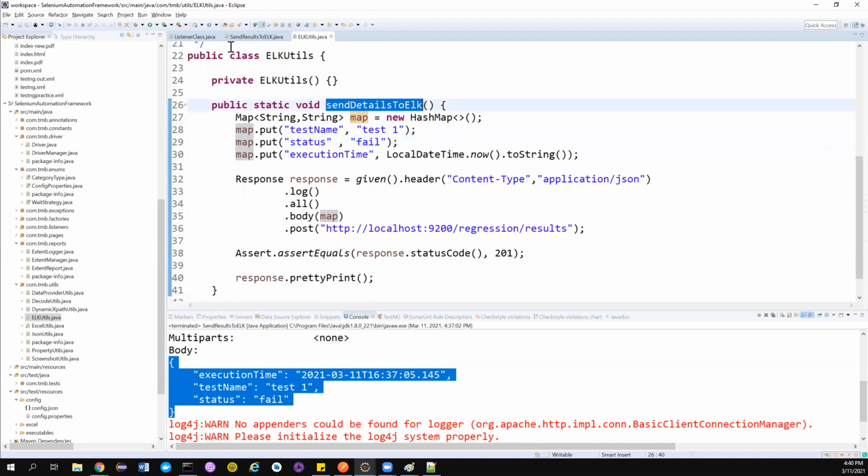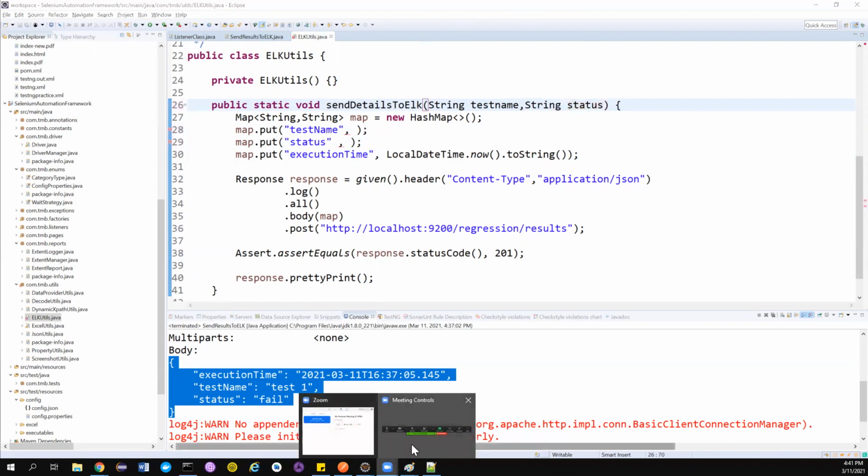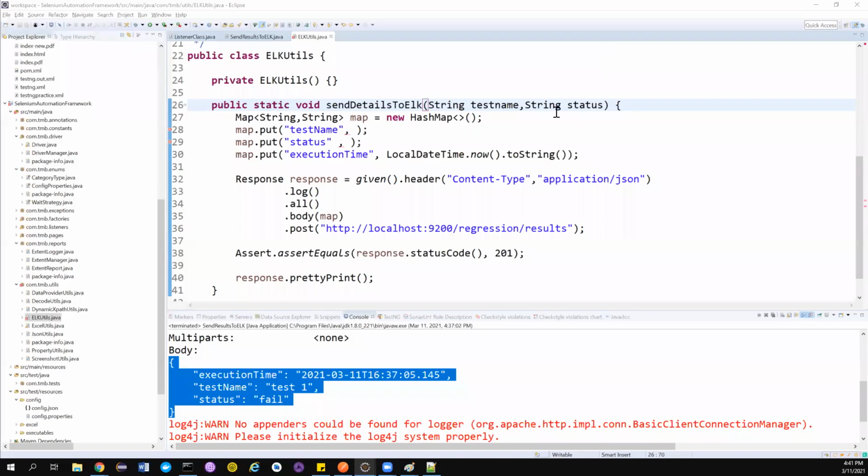Now I need to call this. Okay, so if you notice, this test is dynamic and this is dynamic. So this can be hard coded because every time they call this, the time will get updated. So I need to find the values for these two things, right? So that's an important goal for us. So it needs two things: one is string test name and string status. So we want these two details from our listener class.